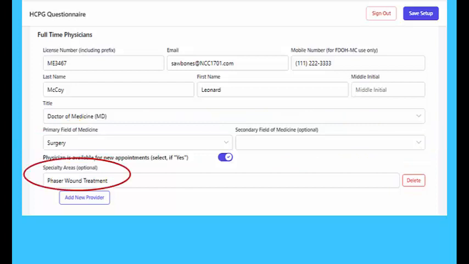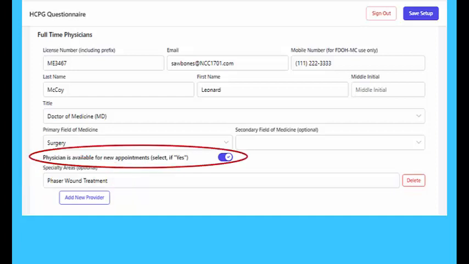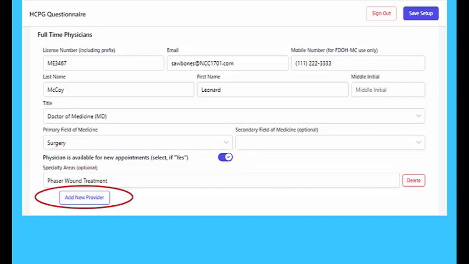You may add specialty areas. For example, surgeons are often very specialized. Check this block if the physician is accepting new appointments. Otherwise, they will not appear in any search by prospective patients. This selection can also be used to temporarily disable a physician's availability, such as when they are on vacation or taking a sabbatical. To add providers to any section, select Add New Provider.